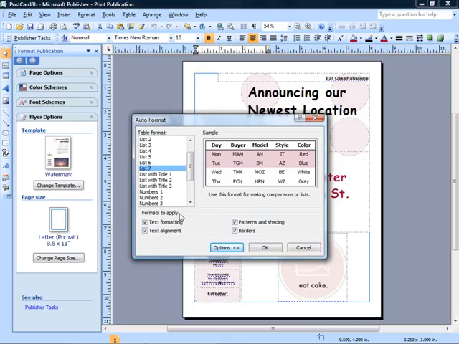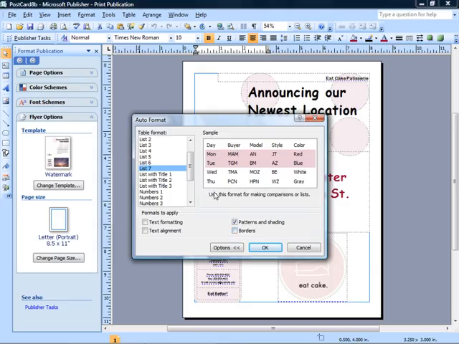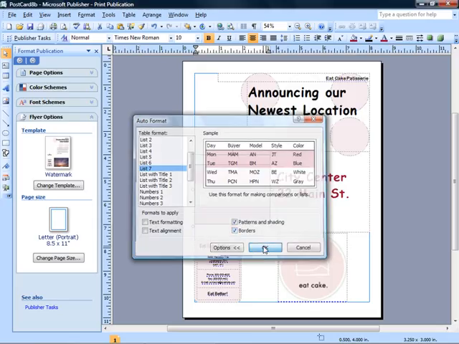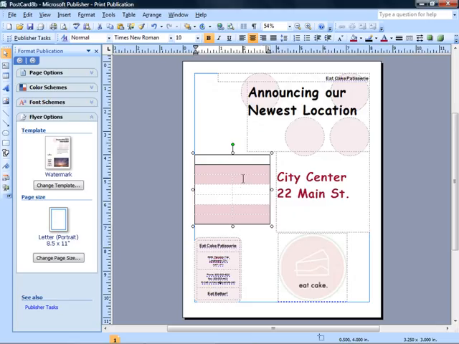So under Formats to apply, you can see when we choose List 7, we can choose to alter the text formatting, text alignment, patterns and shading, and borders. So all of these are checked off, all will be affected, but if we only wanted to change up the patterns and shading, then we could deselect the checkboxes that we don't want to affect. So you can see the borders disappear from the outside. It's just patterns and shading that will be affected in our new format. We'll put borders back because I think we need them, and that looks good. We'll click OK to make that change. So you can see now I've got some different shading.